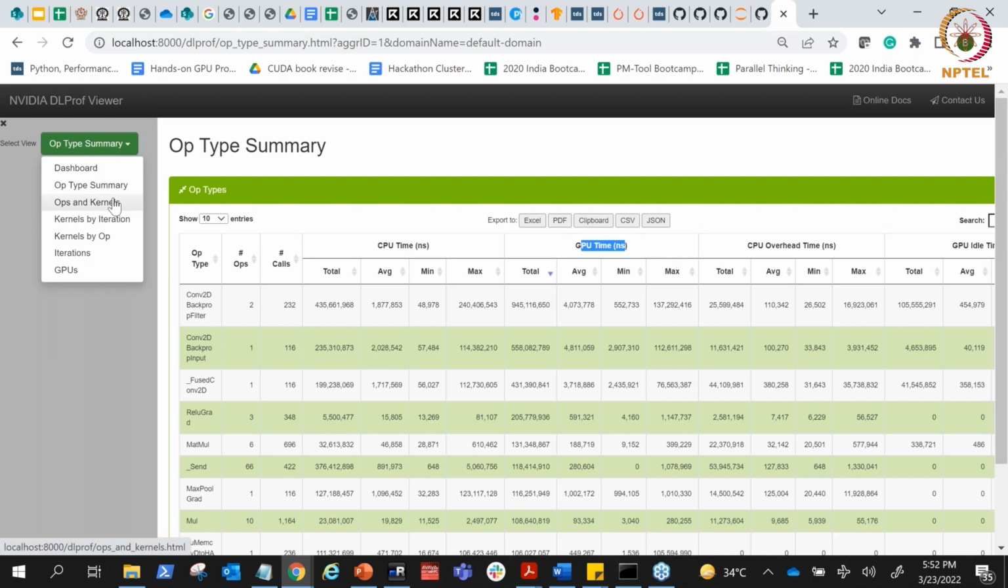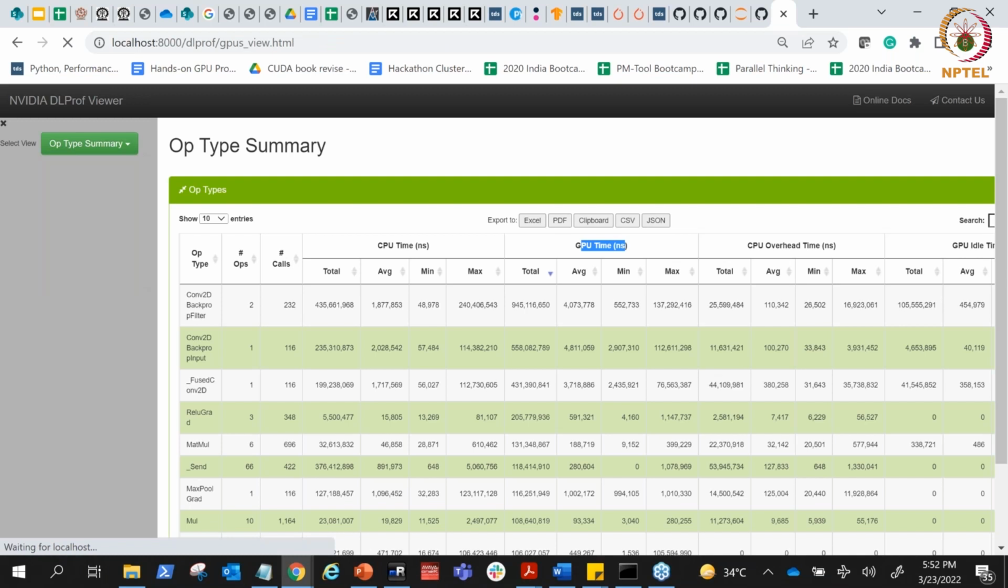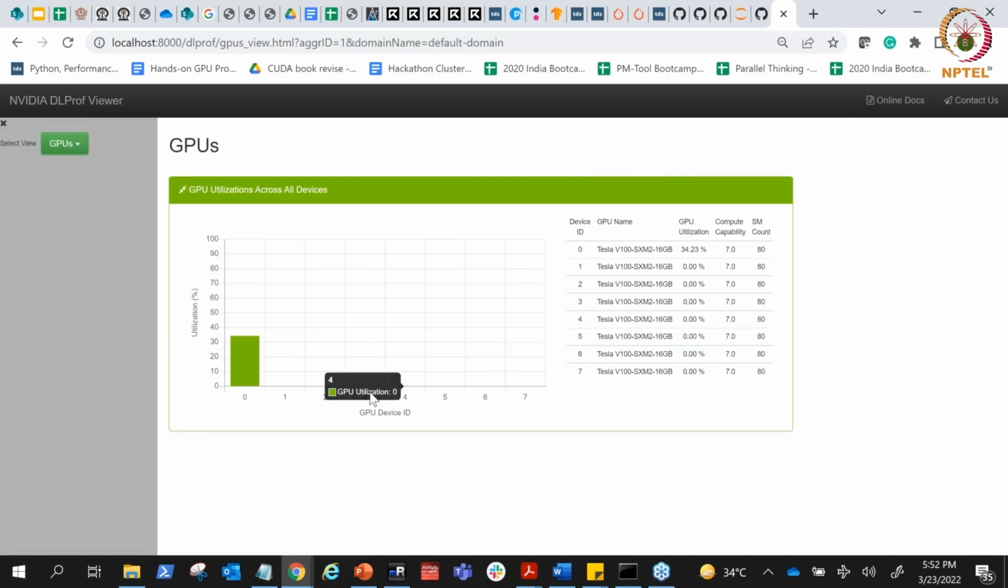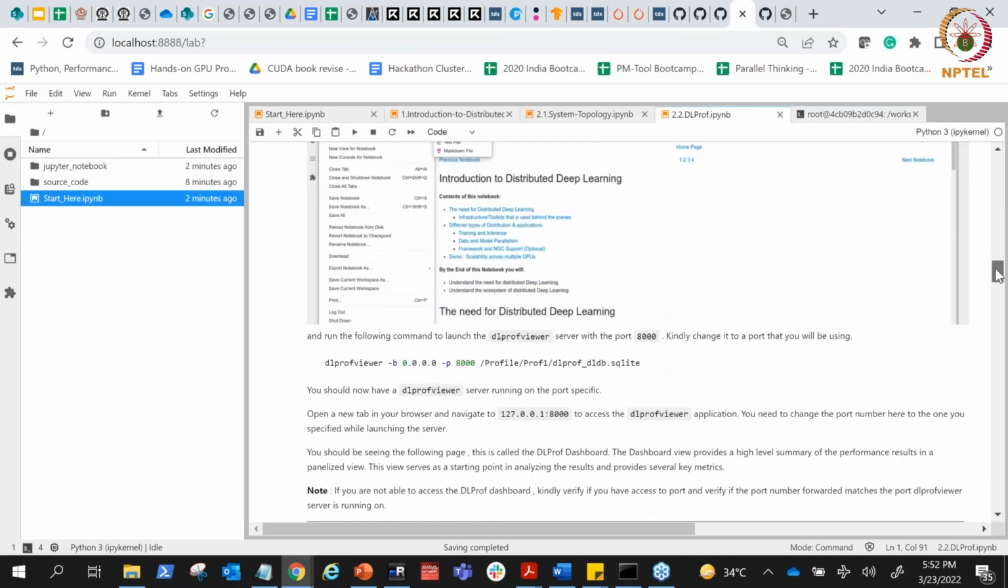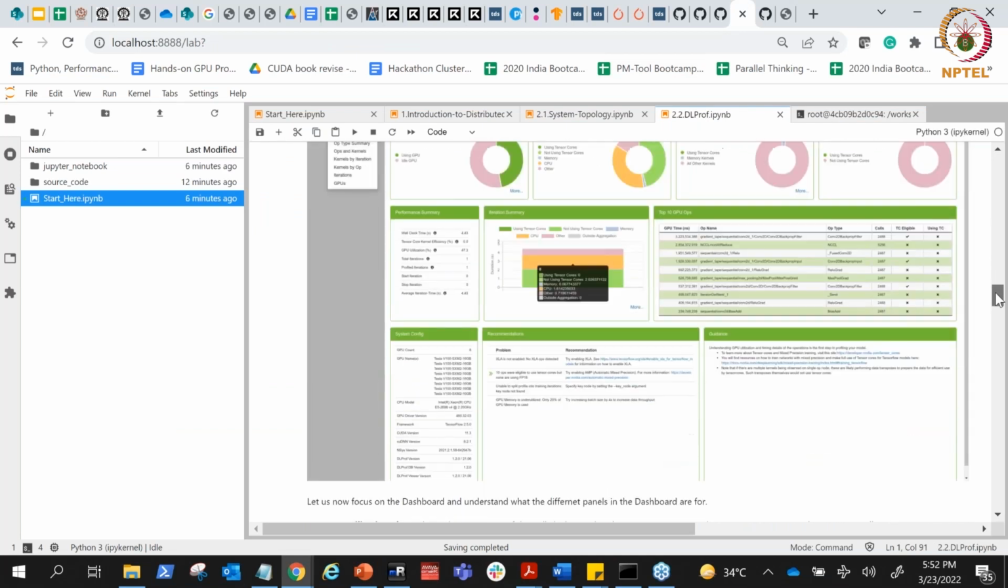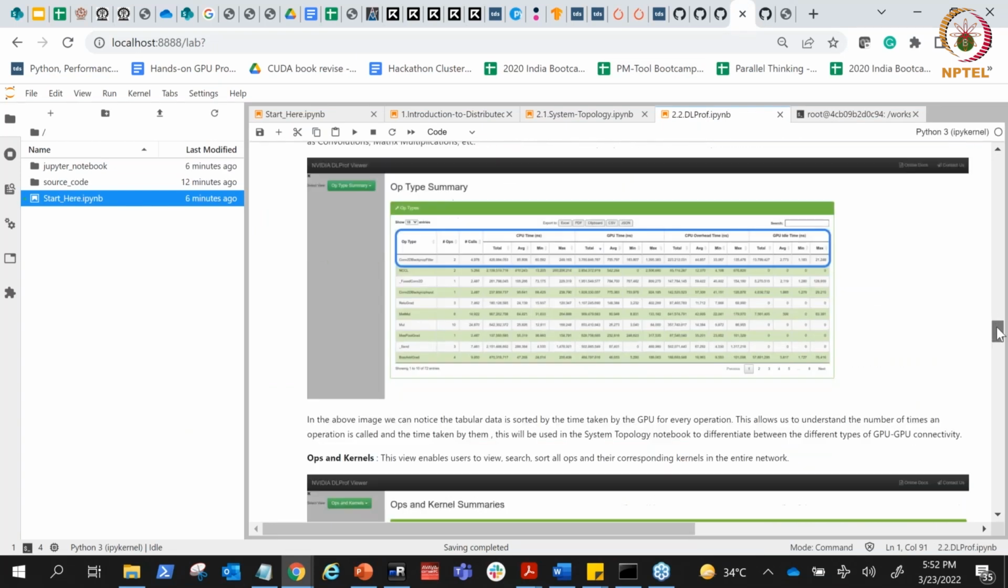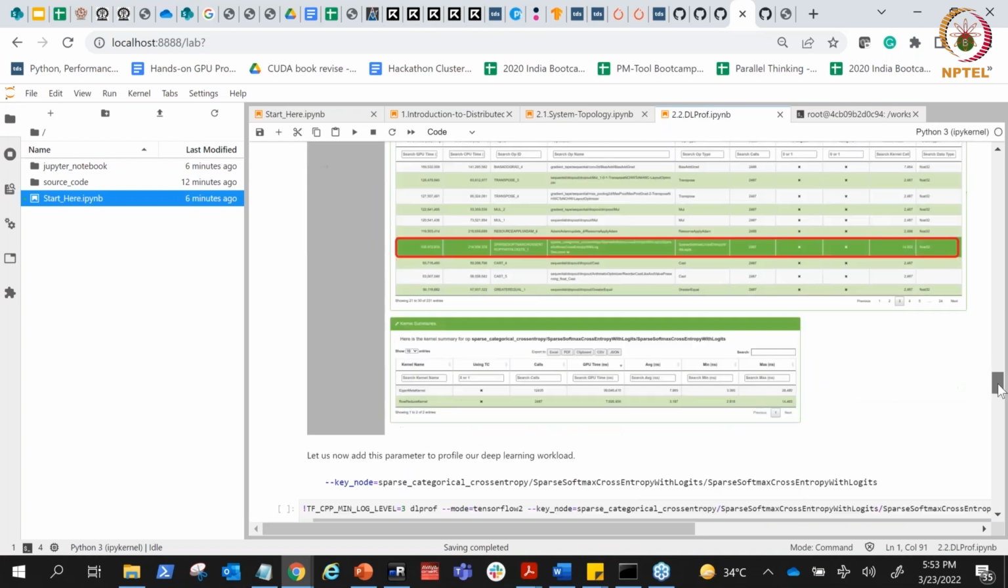There are different things here, right? You can go to the GPU view, and there you would be able to see how much utilization there is for every GPU. As I told you, we are utilizing only one GPU, while the rest of the GPUs are not even utilized. In fact, GPU 0 itself is utilized only about 30%. Right? And that's what can be seen via this DLProf, which can give you very, very good insights into your existing utilization of the GPU itself, right?